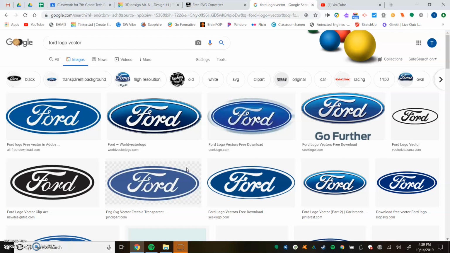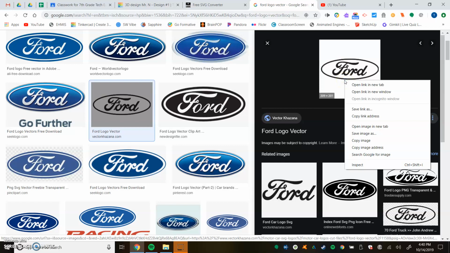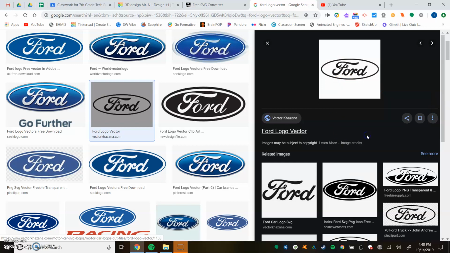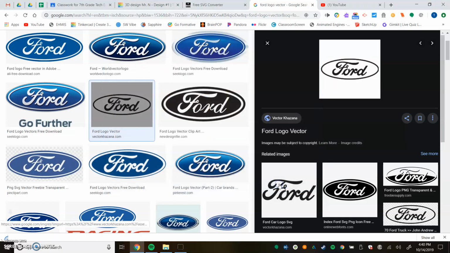and then what you're looking for is a black and white image. So these up here won't be able to work because they're more than one color. You need a black and white image. So for example, this one right here, that would work just fine. If we click on that, you have to right click on it, save the image as, and save it on your computer. So Ford logo 2, save.